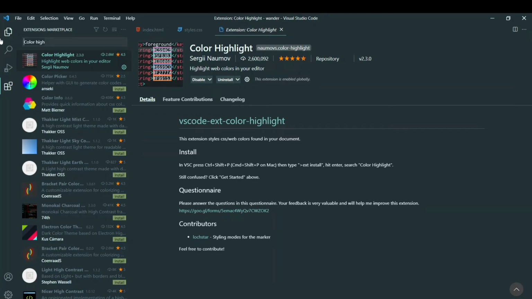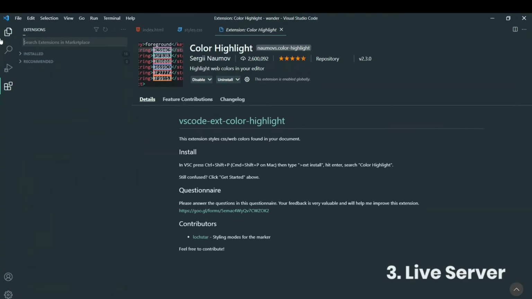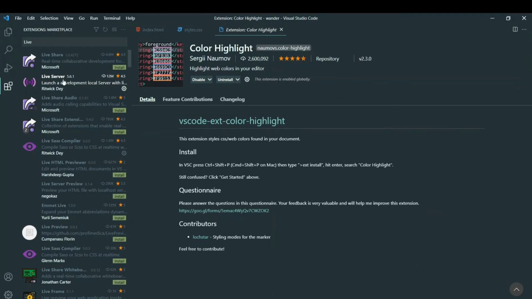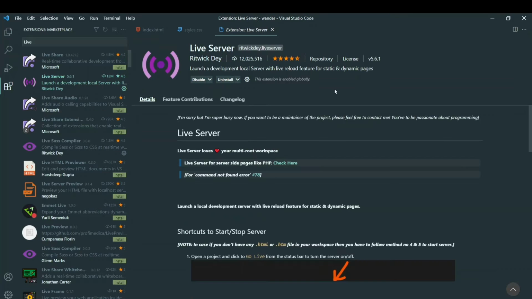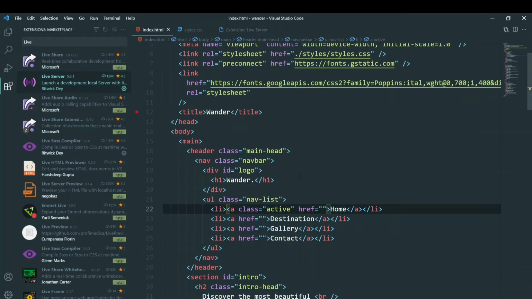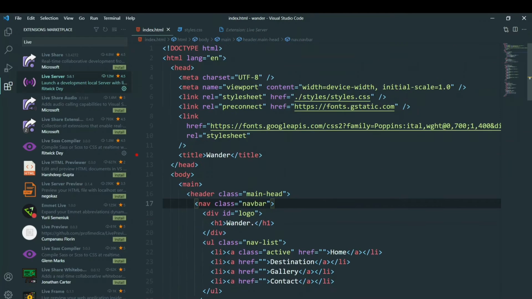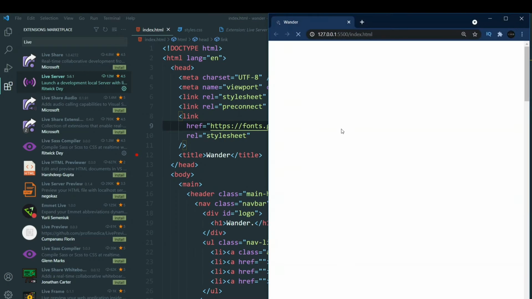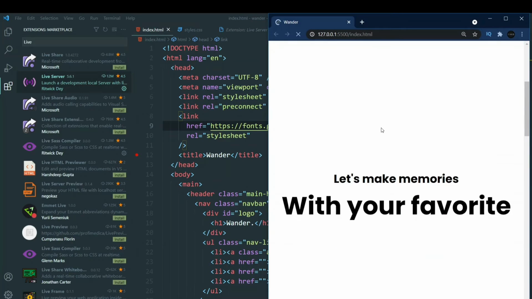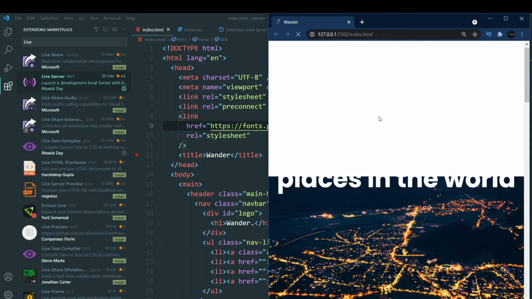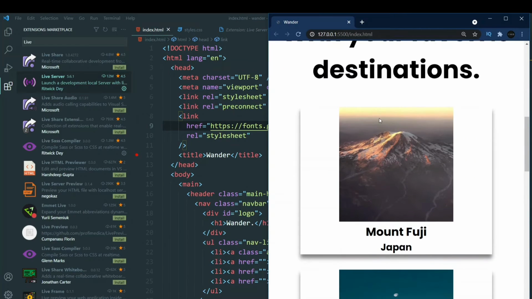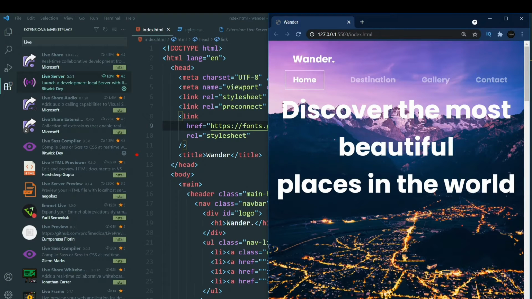Moving on, the third one that we have is called Live Server. Live Server over here has 12 million downloads. Now let me just open this in the browser. So this is what it looks like right now. This is the site. It's just a basic site that I was making.